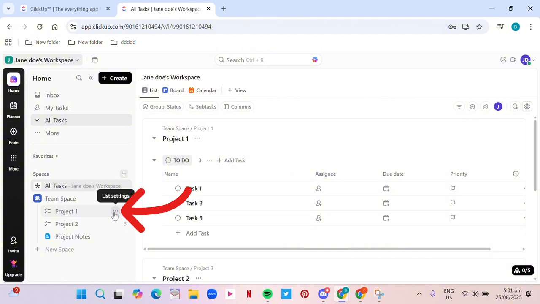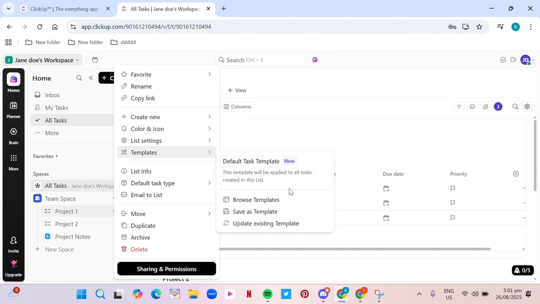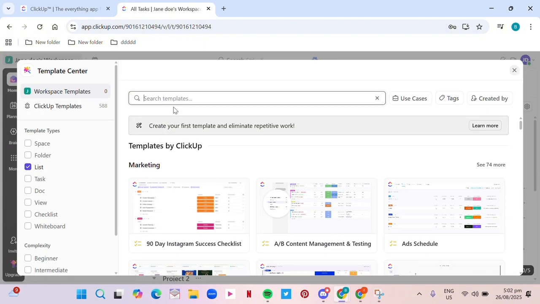Click the three dots, list settings. A pop-up window will show. Click on templates. Then, click on browse templates. Now, type in calendar.